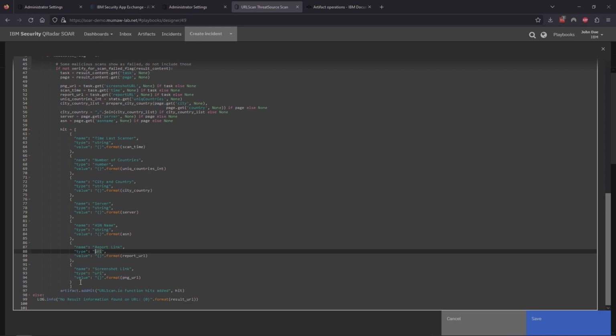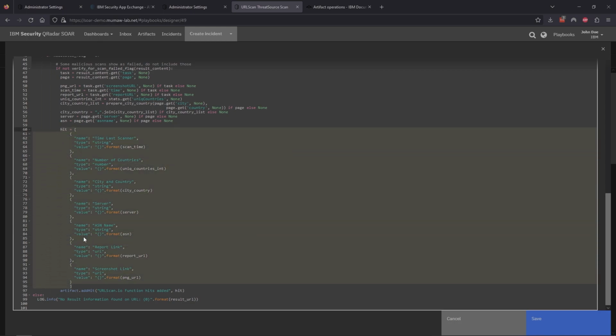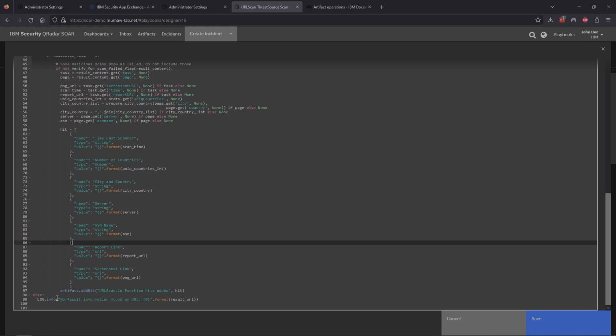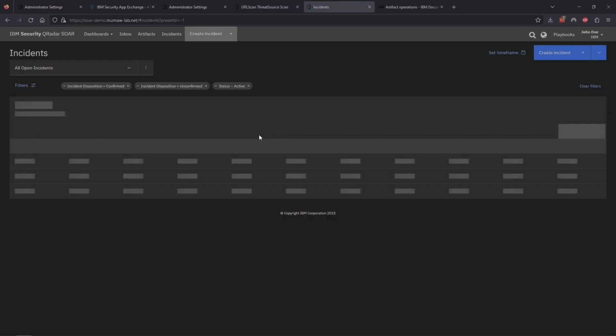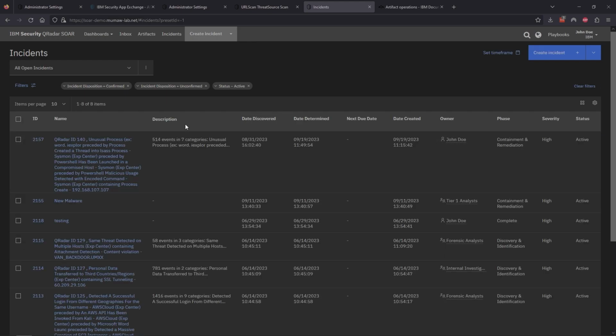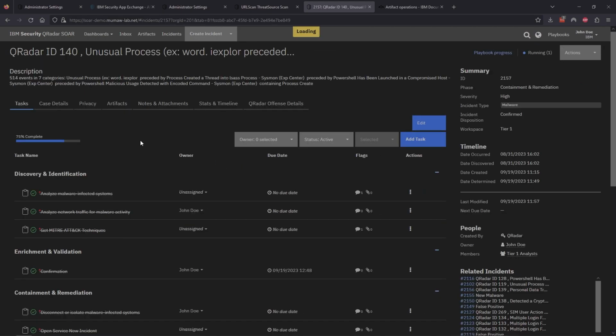After we've gone ahead and defined that list, then what we're going to do is take that entire list that we defined here, and we're going to apply it back to the artifact using the artifact.addHit. Then we're going to put a name at the beginning of that, followed by a comma and the hit list. Now, when we put that name in there, if we go into an incident, then what we're going to see when we see a hit is a description of the threat source that we identified.